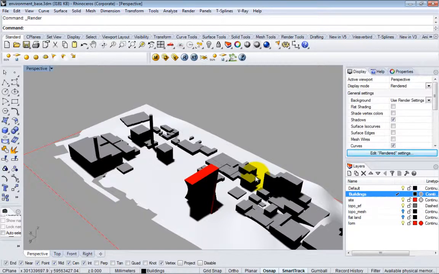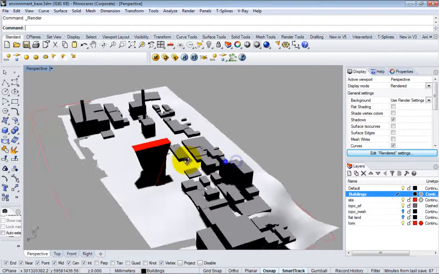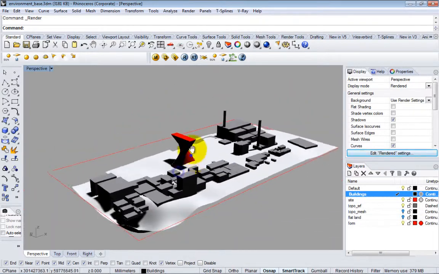And Rhino obviously isn't a super advanced animation software like Max or Maya, but it has built in these really simple types of animations just to help you in the design process.